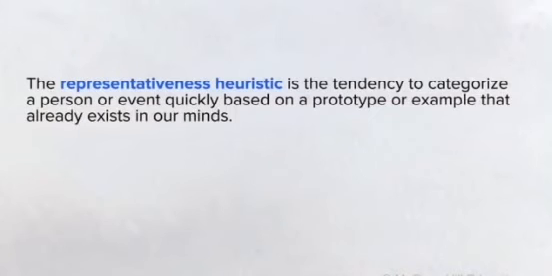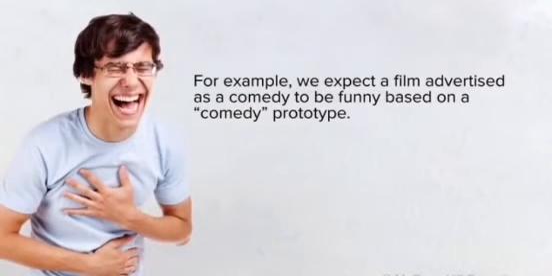The representativeness heuristic is the tendency to categorize a person or event quickly based on a prototype or example that already exists in our minds. For example, we expect a film advertised as a comedy to be funny based on a comedy prototype.